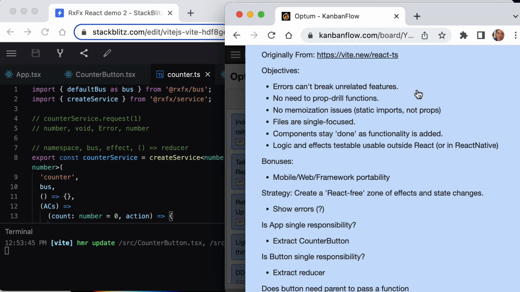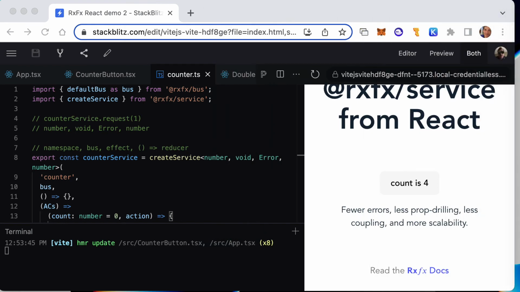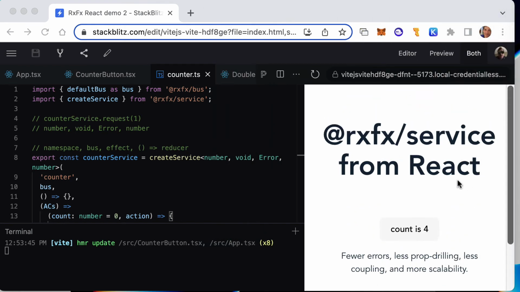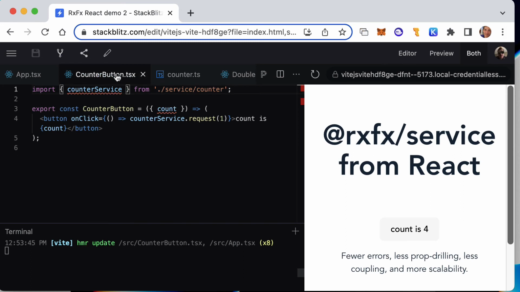Okay. With this level of functionality, we have handled a number of things. Our errors can't break unrelated features. We didn't have to prop drill. And our components can stay single focused and done. But now let's talk about how you might enhance this behavior without changing the counter button. So suppose that we have a period of time in which increments are actually going to be doubled. We don't want to have to go back into counter button and change this value because we don't have to.